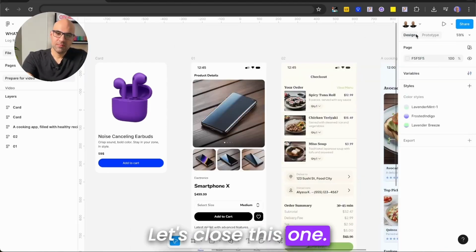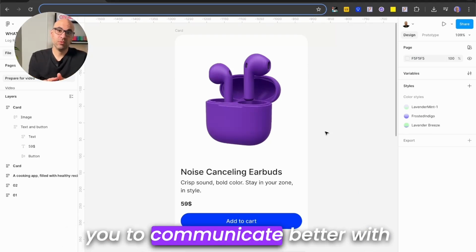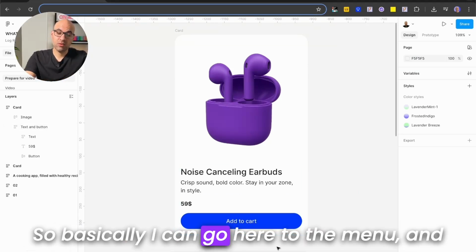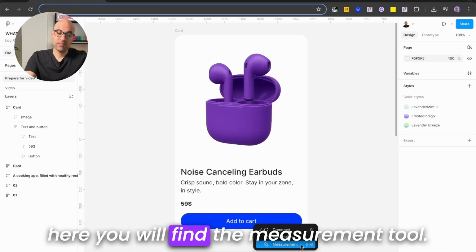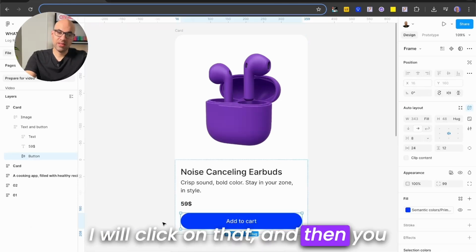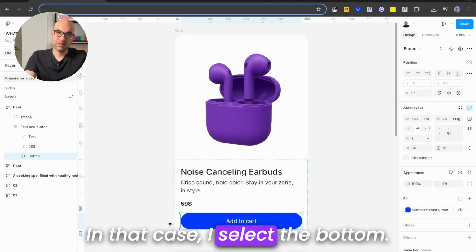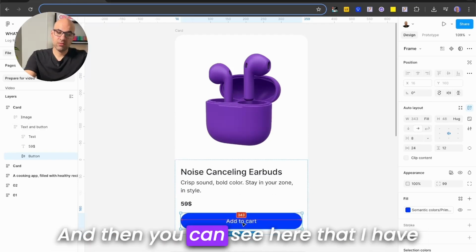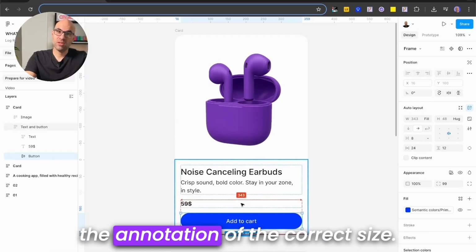Let's close this one. Another feature that Figma launched that can help you to communicate better with developers is the measurement tool. So basically I can go here to the menu, and here you will find the measurement tool. I will click on that, and then you can select an element on the frame. In that case, I select the button, take it from one side to the other side, and then you can see here that I have the annotation of the correct size.